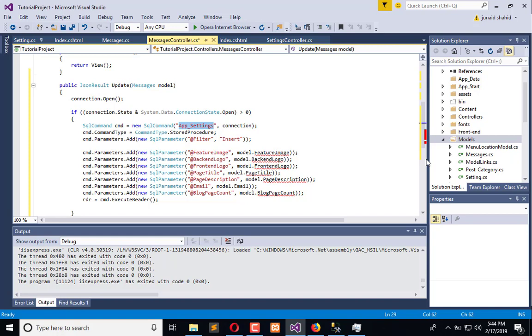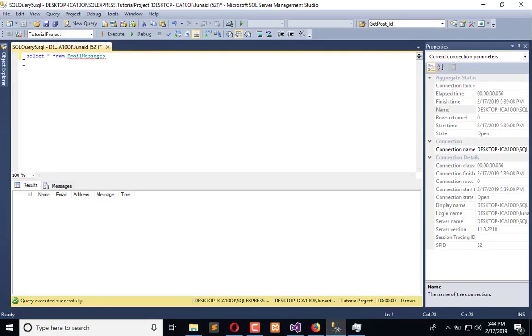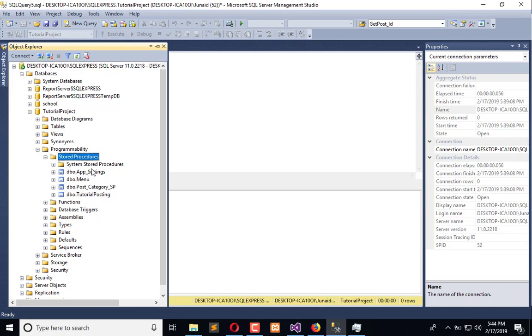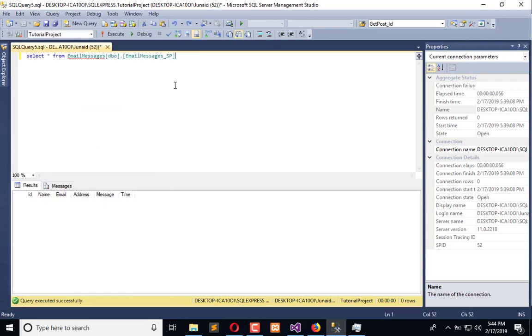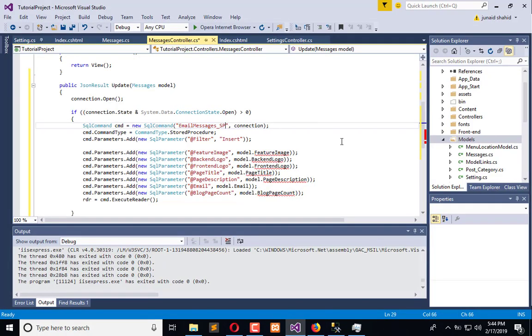Now we need to declare the store procedure. So here we have store procedure, refresh it, copy this name. Okay, now simply copy the internal ASP. Here is the store procedure. Here we have the filter. We are using the insert as a filter value.